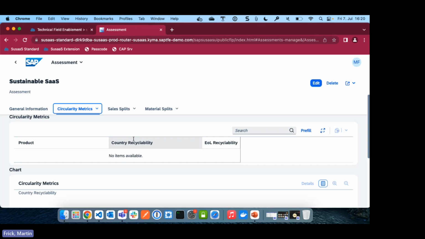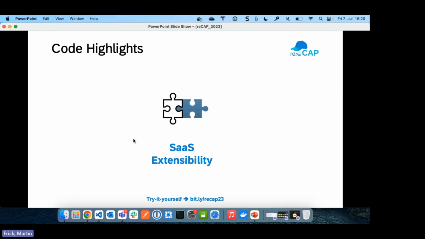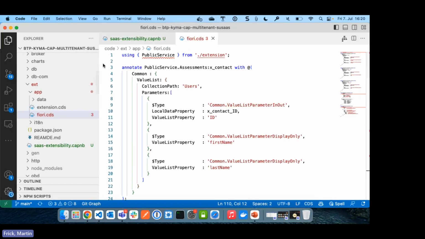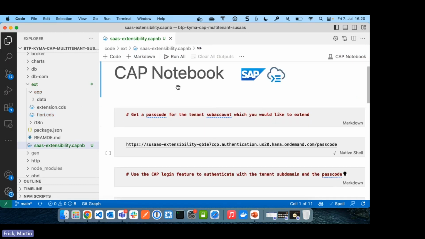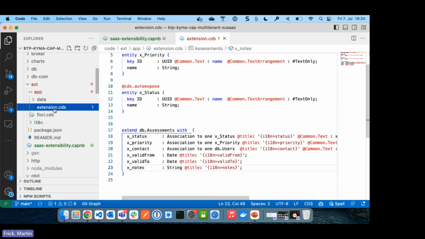So what CAP offers you in that context is an extensibility concept. And what we see here, and this is also part of our application, I put into a CAP notebook. We will see in a minute how it works. But let me show you the structure of such an extension feature. So what customers can actually do is this.